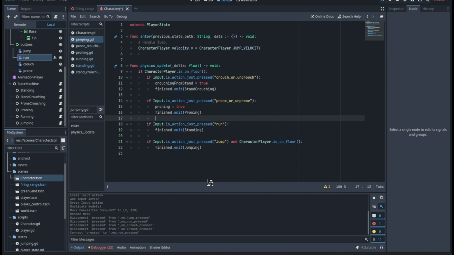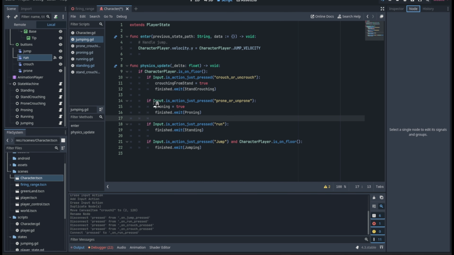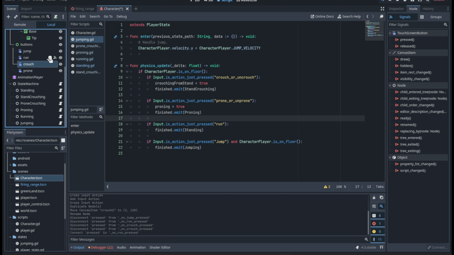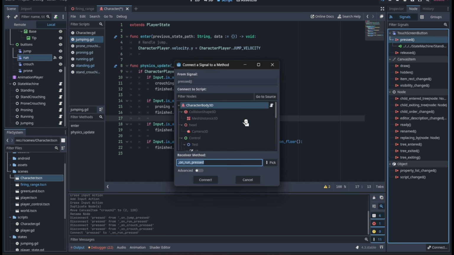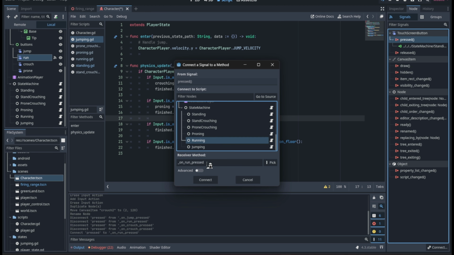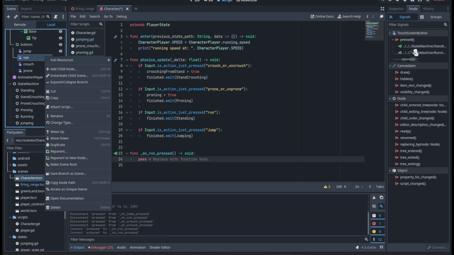Standing, okay, connect to jumping, running rather, and then if there would be jumping.